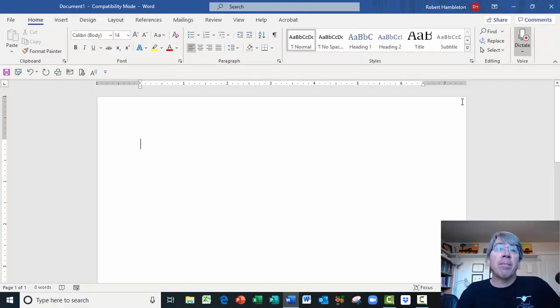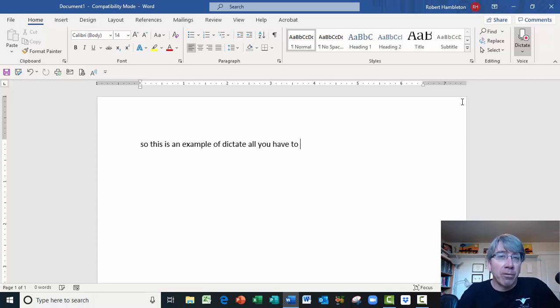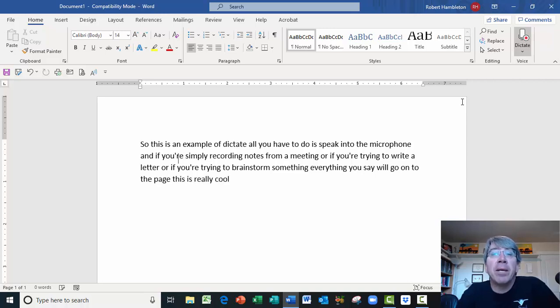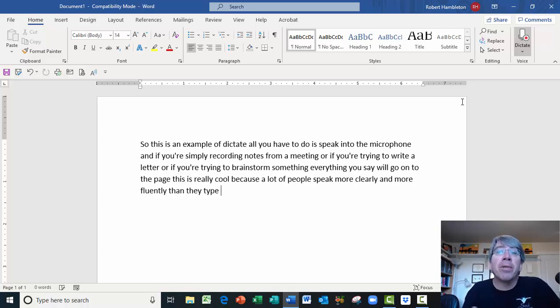So this is an example of Dictate. All you have to do is speak into the microphone, and if you're simply recording notes from a meeting, or if you're trying to write a letter, or if you're trying to brainstorm something, everything you say will go on to the page. This is really cool because a lot of people speak more clearly and more fluently than they type. So this allows you to just get it up there, just get it on the document, just get it recorded, and then you can edit it later.